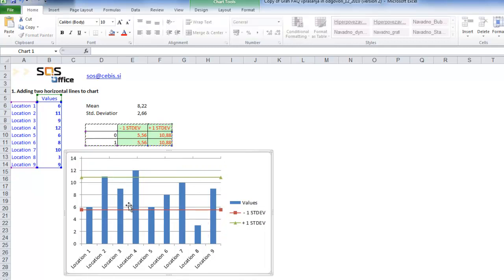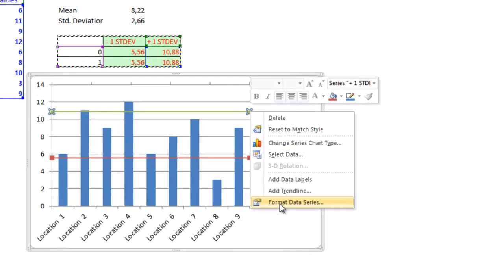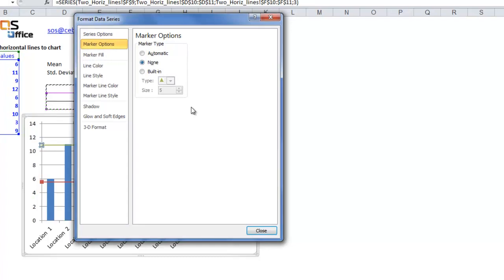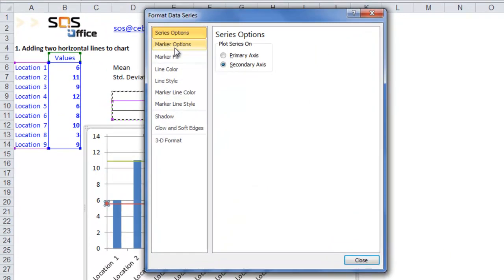Now what we need to do is to fix the lines a little bit more. We select right click, format data series. Maybe you want to select marker options to none. In both lines, marker options to none.